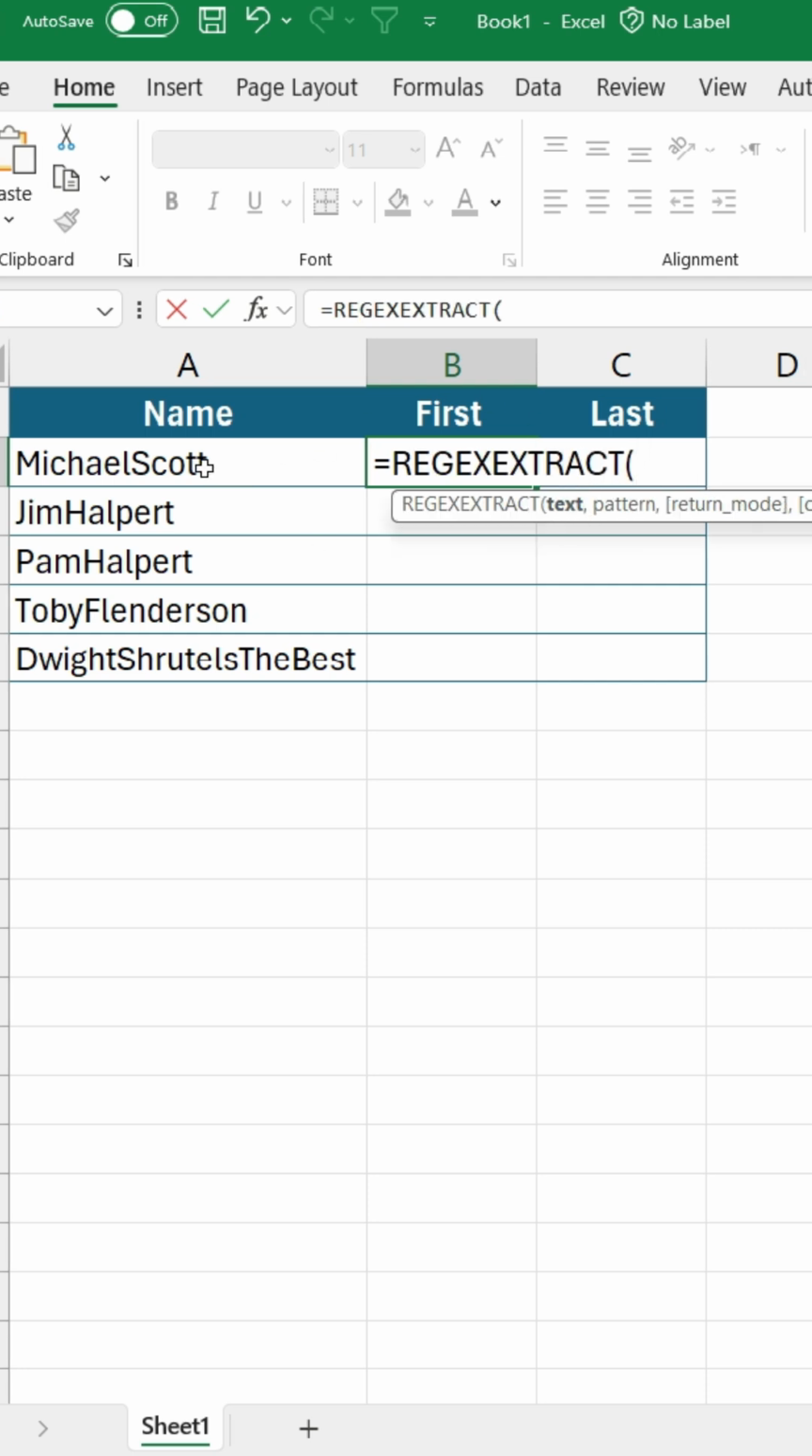For the text argument, select A2, comma. And then we have to write the next argument within inverted commas. Then open a square bracket and type capital A, dash, capital Z, and close this bracket. This will look for a capital letter.